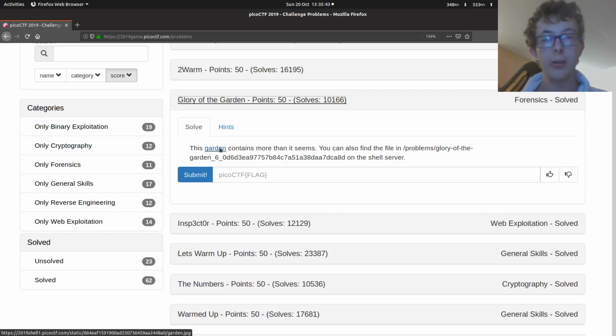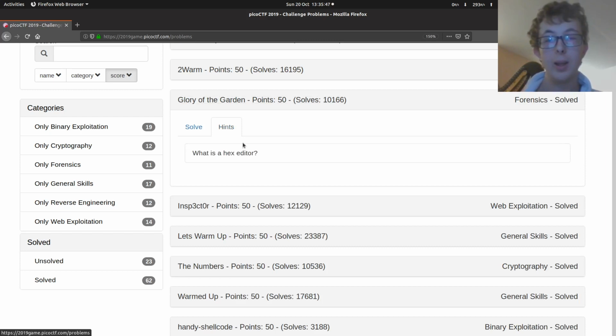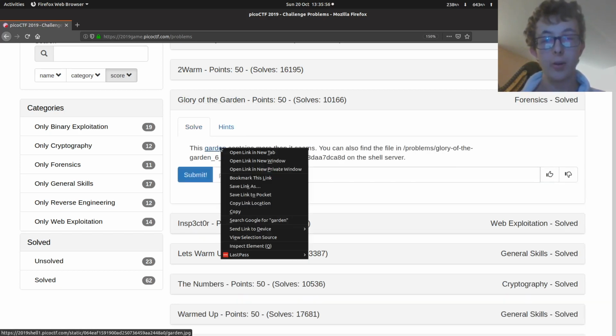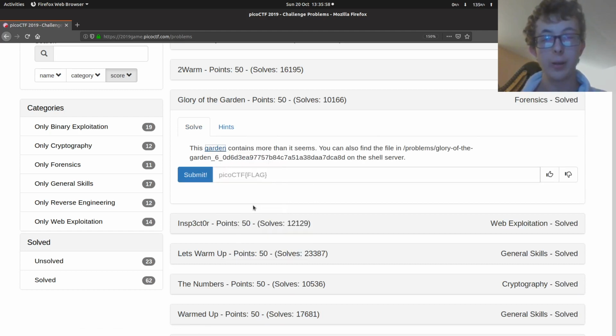This garden contains more than it seems. You can also find the problem on the shell server, and the hint is, what is a hex editor? So these challenges are designed to sort of get you started, give you some hints, and help you to get going. So we're going to copy the link location.